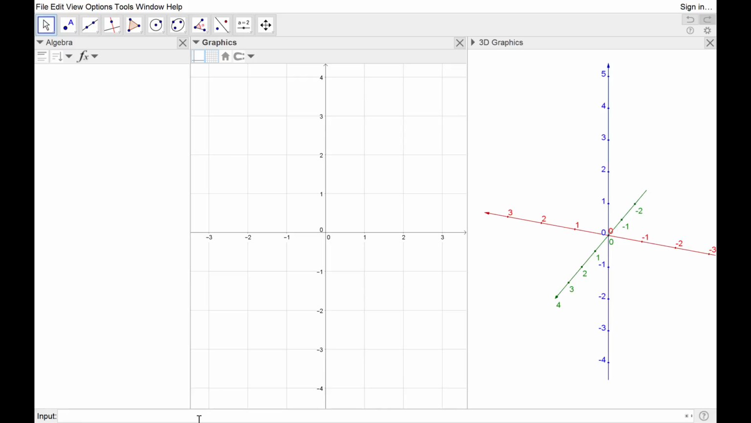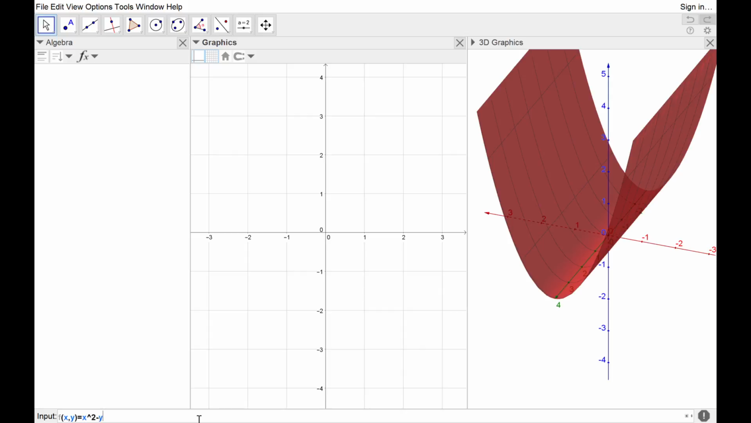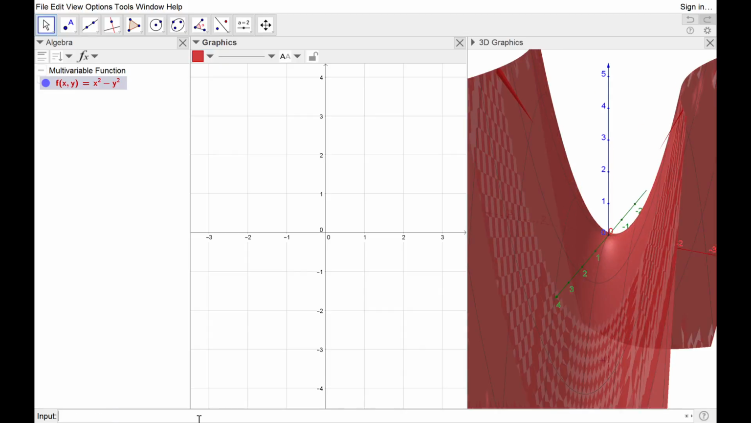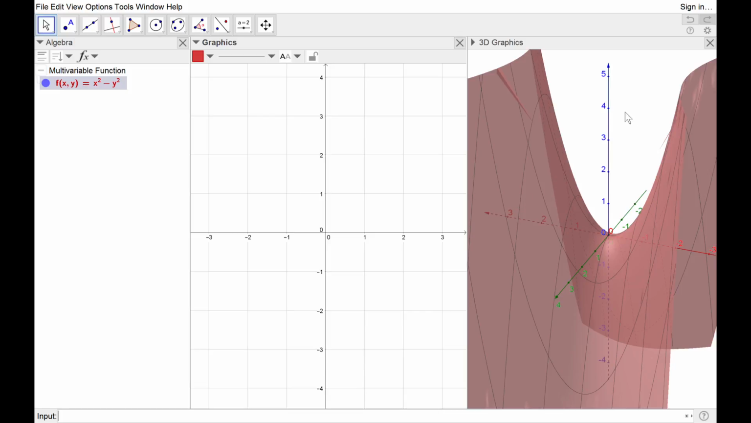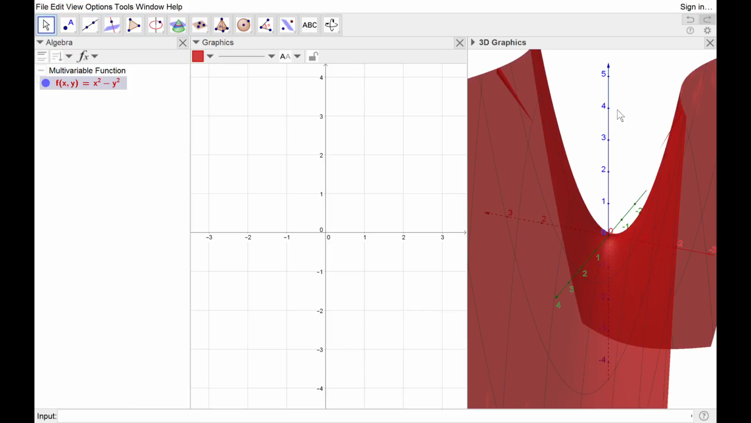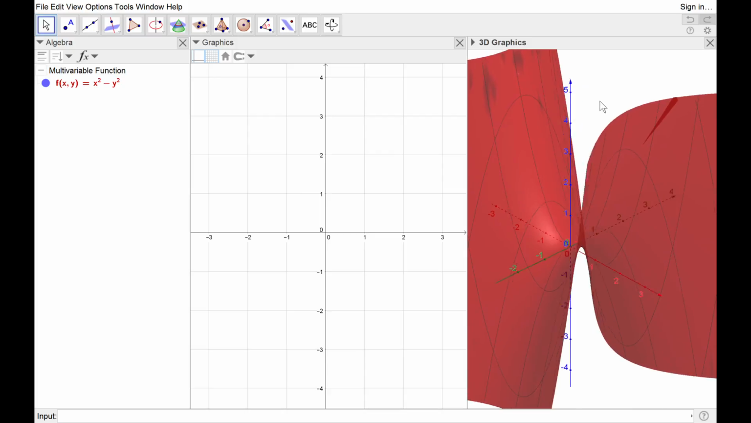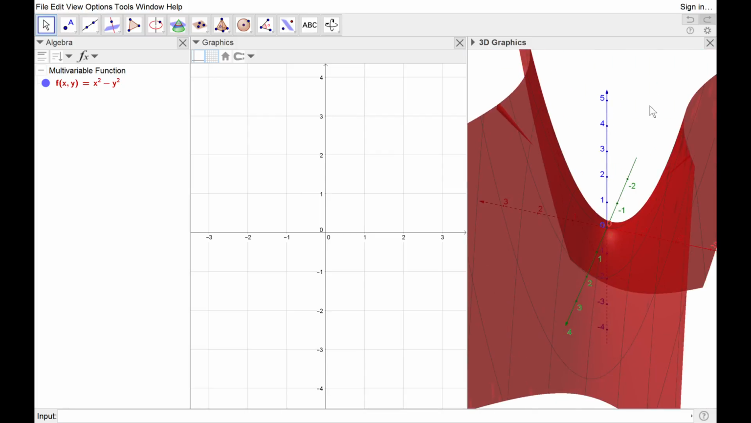So we'll start by having a multivariable function to work with. For now, we're going to use f. I'm going to input f of x comma y to tell it that I want a function in x and y. And we're going to use the function x squared minus y squared. And enter. There it is. And so now we have this lovely function over here. Of course, you'll probably be using a different function in class, but this will work for now.